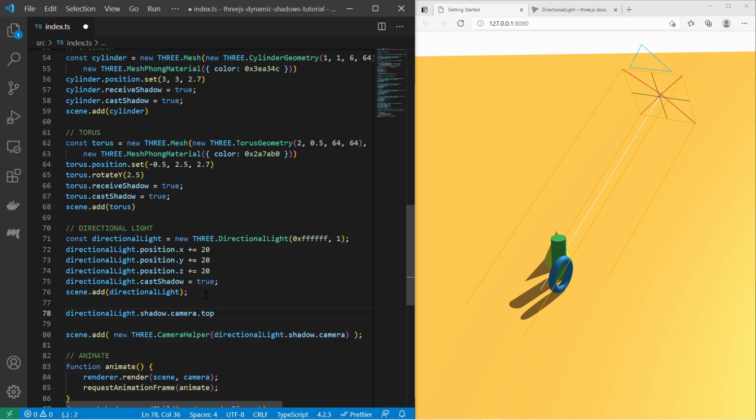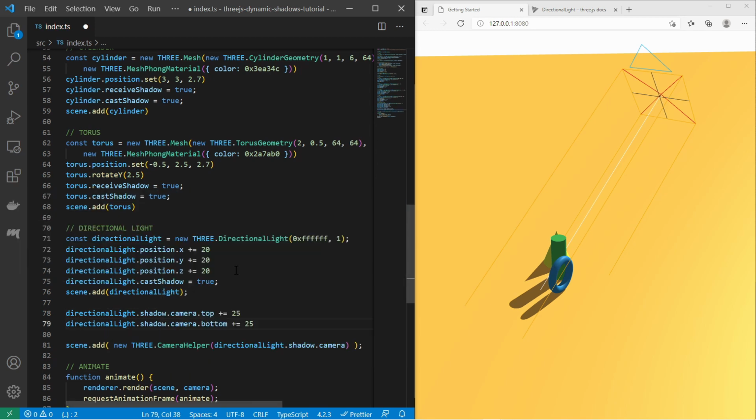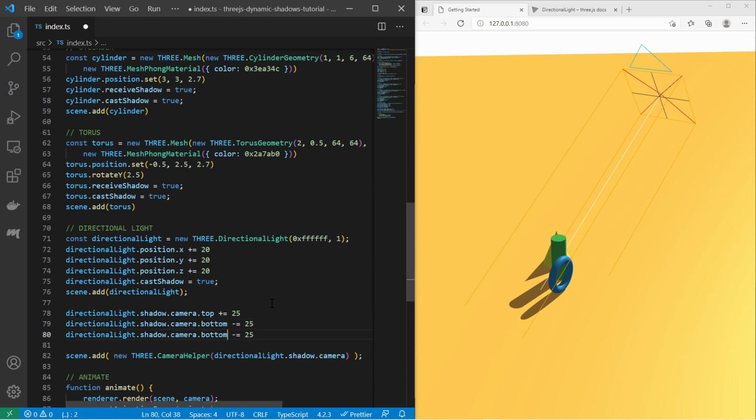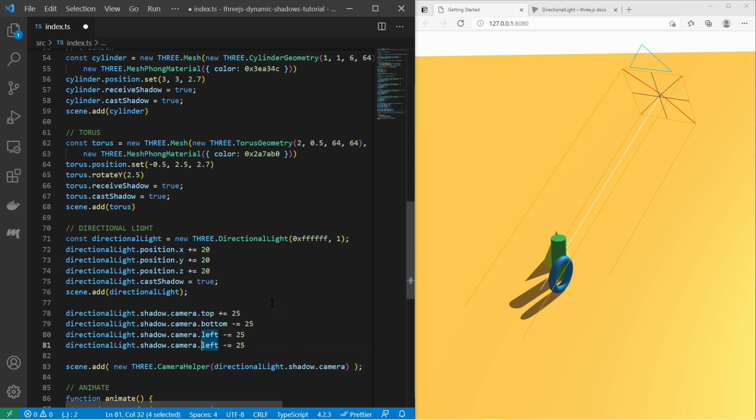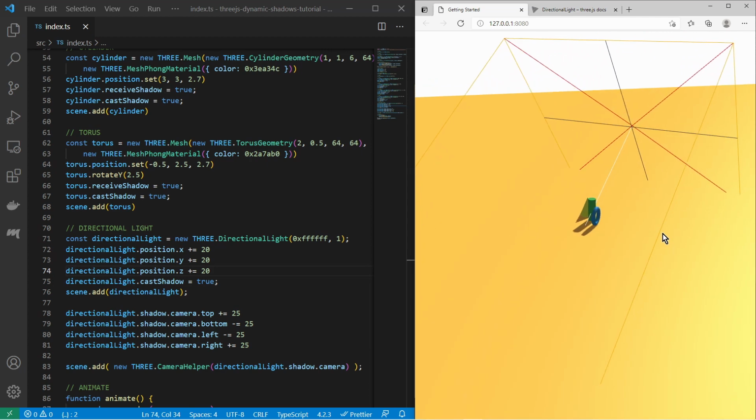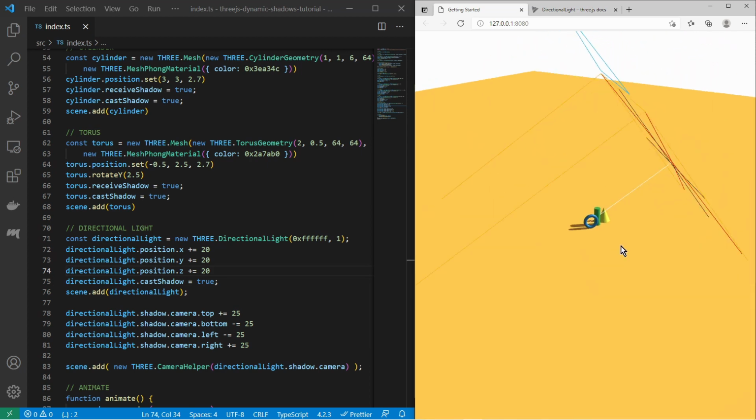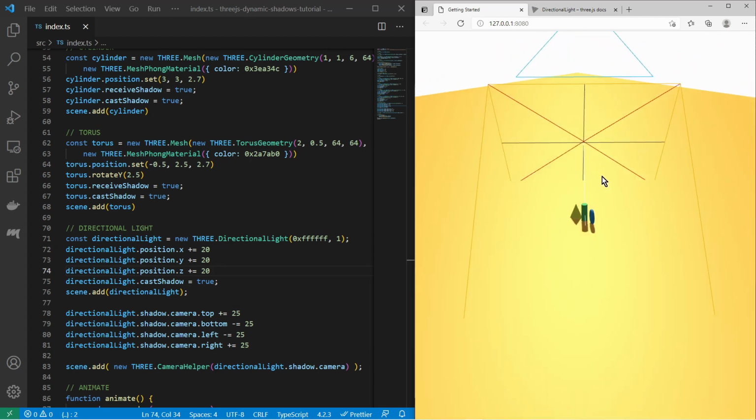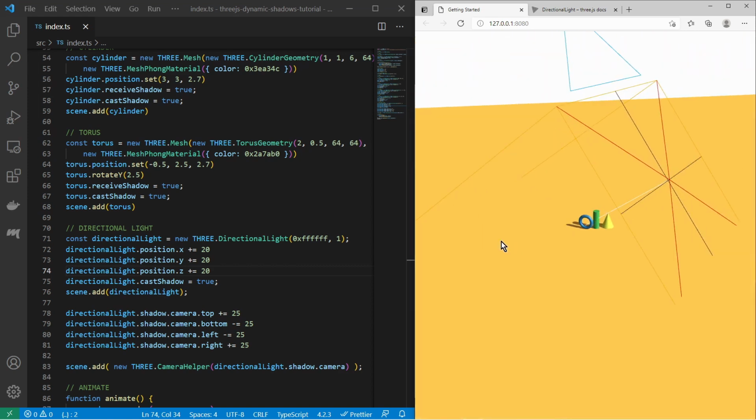And top is plus equals 25 from the center of the camera, bottom minus 25, and you can say left and right plus 25. So as you can see, it increases the camera size. And with that you can cover more 3D objects.